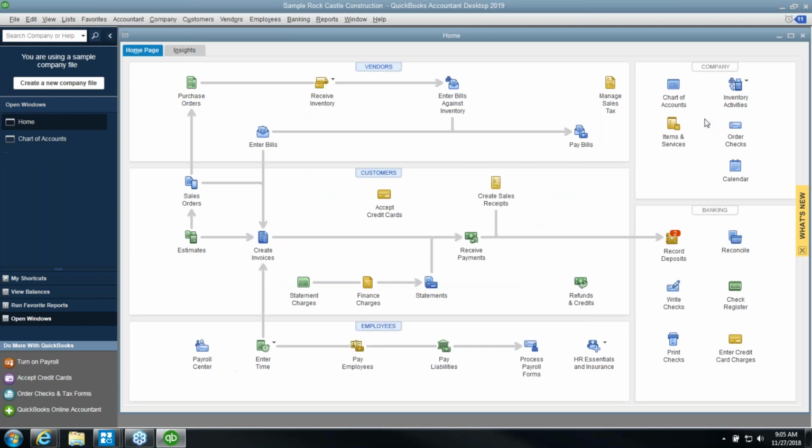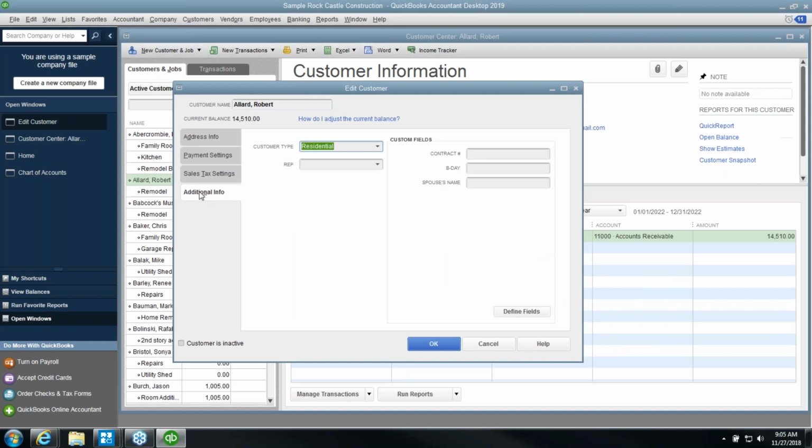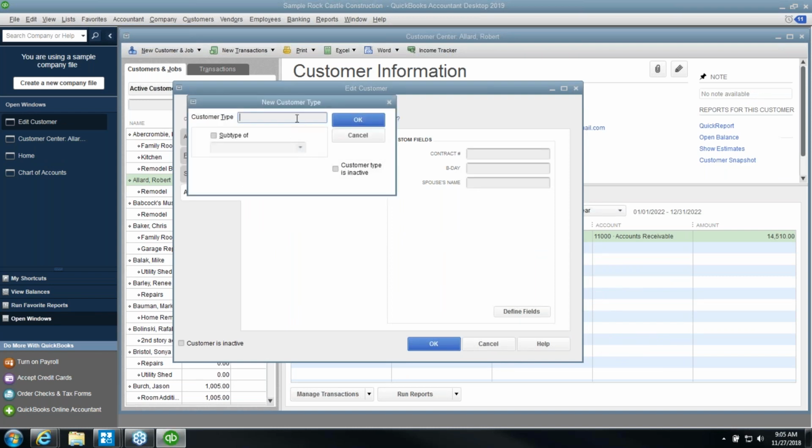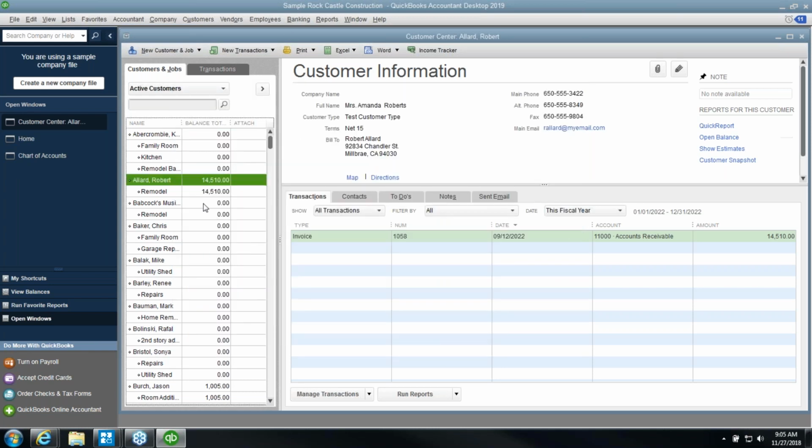I had another question about grouping customers into specific groups. And you can definitely group your customers to be able to run reports based on that. So if I go into my customer list, I'm just going to bring up a customer. In my additional information, I can type my customers. And this can be anything you want it to be. So if I add a new customer type, and I'm just going to say test customer, click OK. Now I can type my customers.